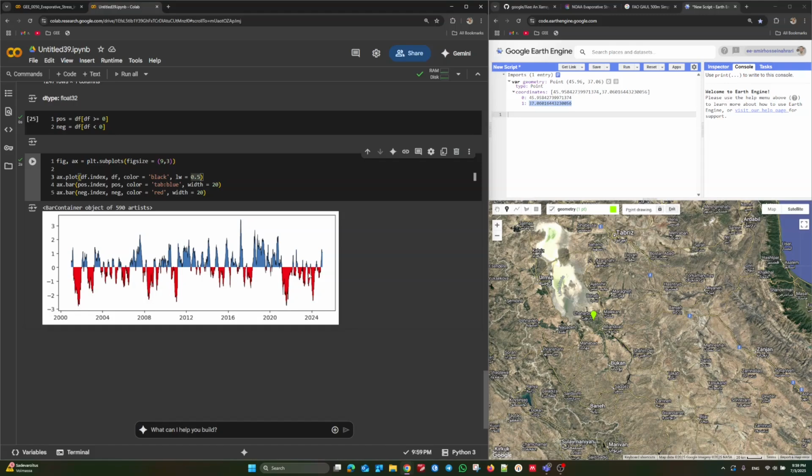You can use these techniques in a same tutorial for other regions all around the world to get a better insight about the water consumption in your own region of interest.